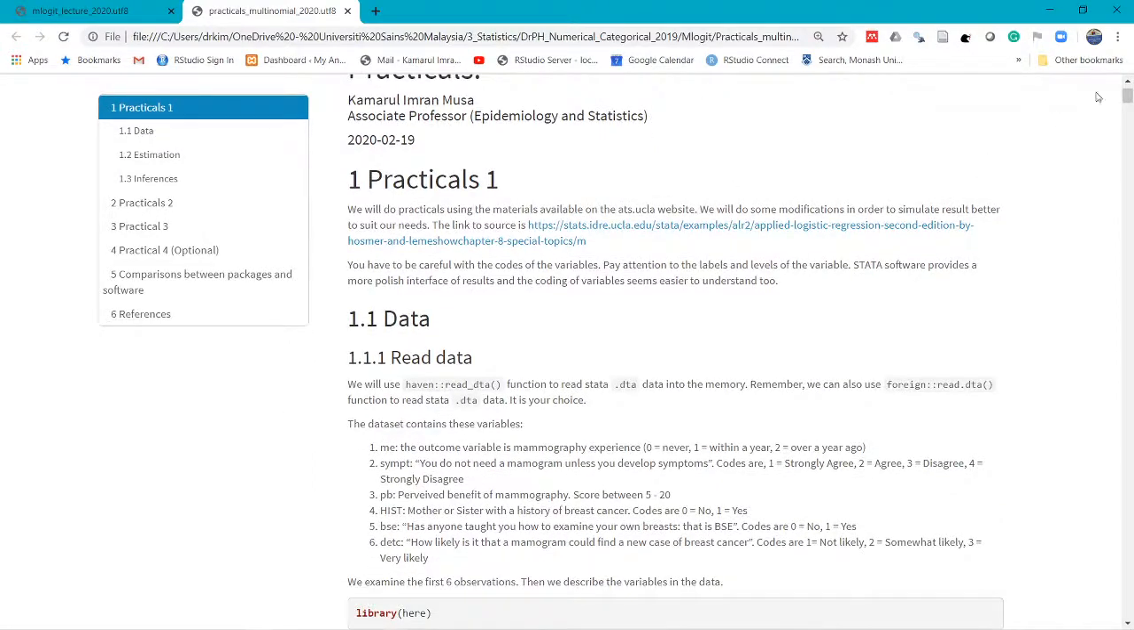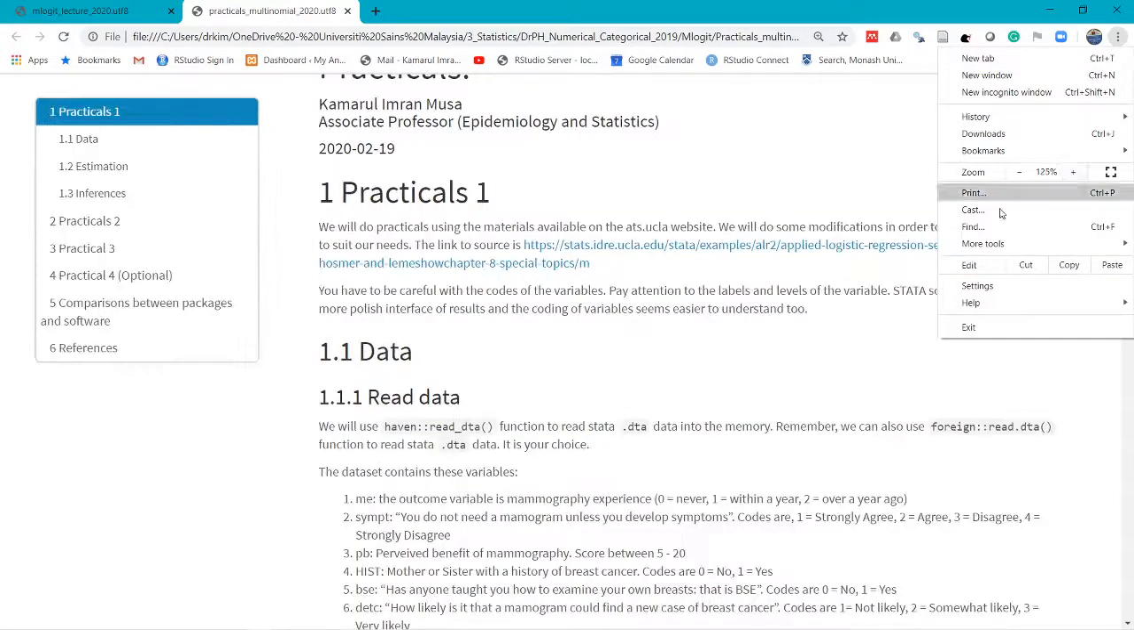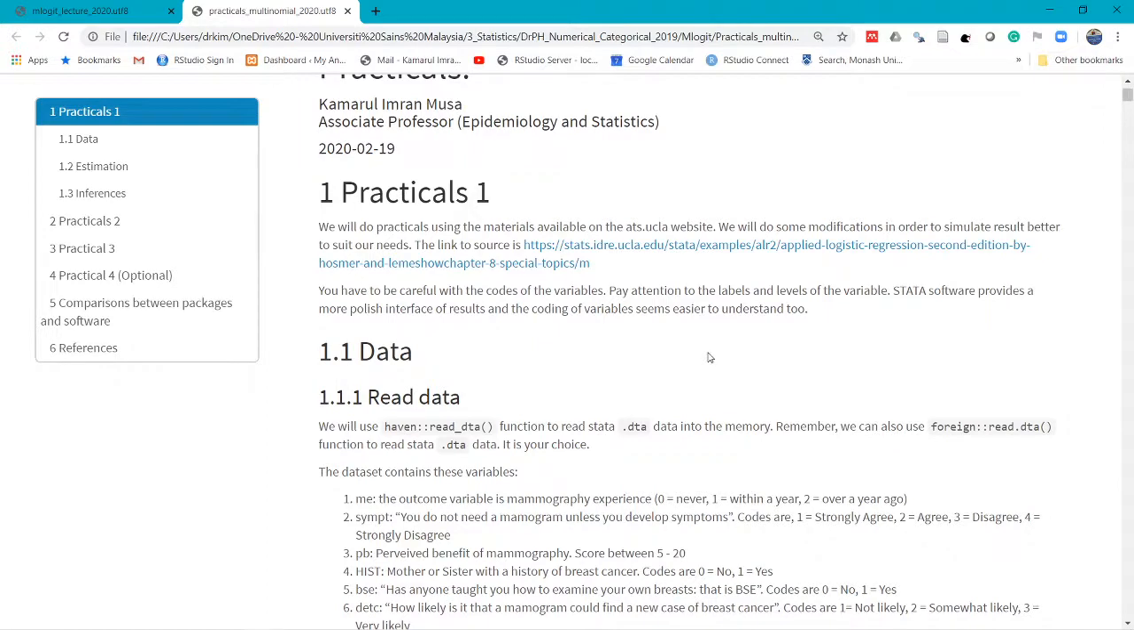In this practical, we will base the example on the ATS UCLA website, but I made some modifications in order to produce results that might be more relevant to us. This is the link to the source.